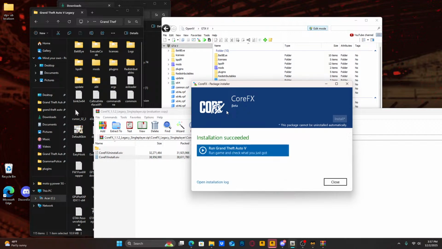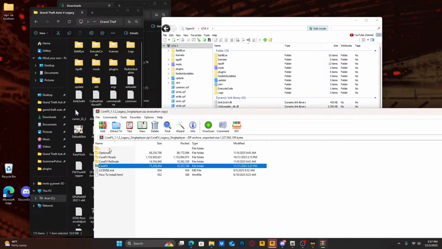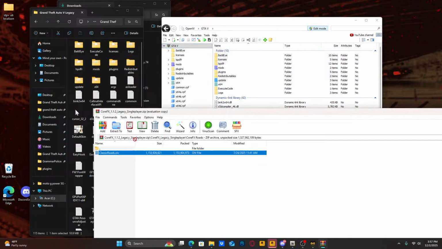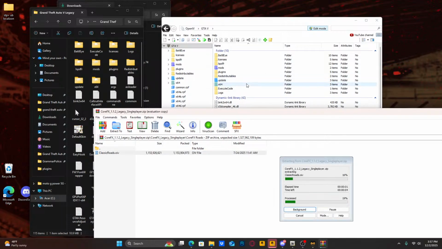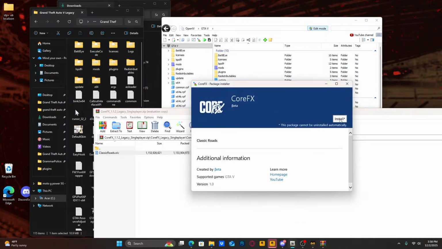We're still installing, and finally. Okay, so now you're going to go to CoreFX Roads and install that. This is the very last thing that needs to be installed. These roads will take a little bit longer than the rest of it. Again, click install this into the mods folder, and then boom.